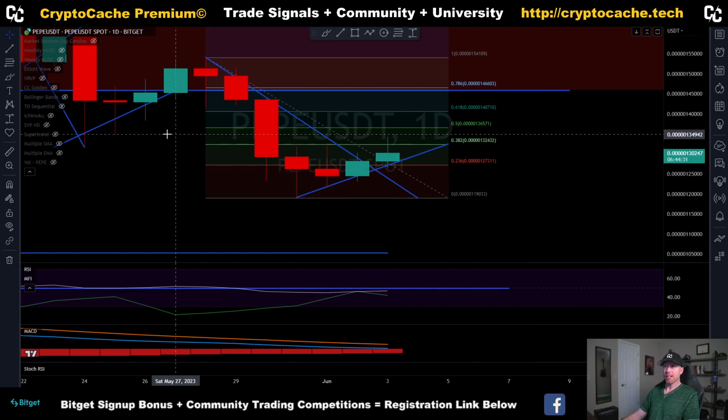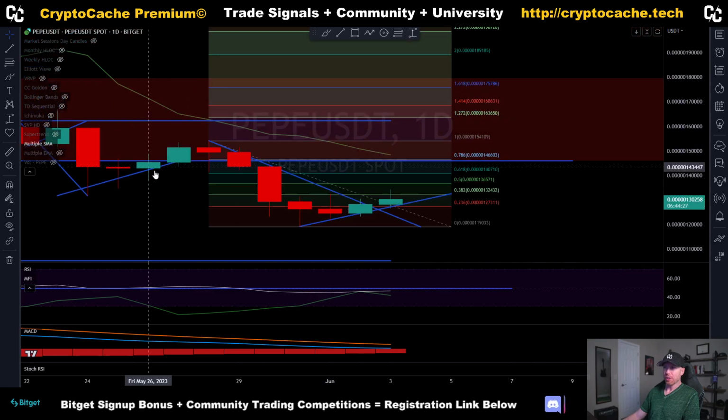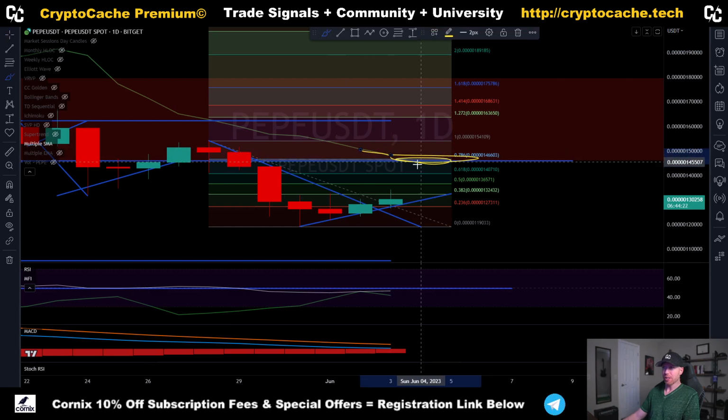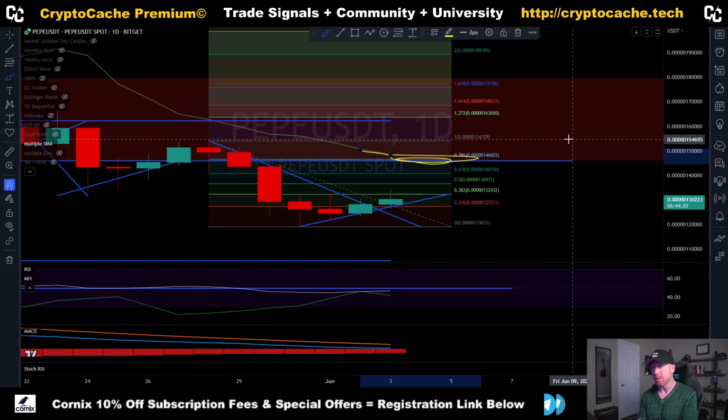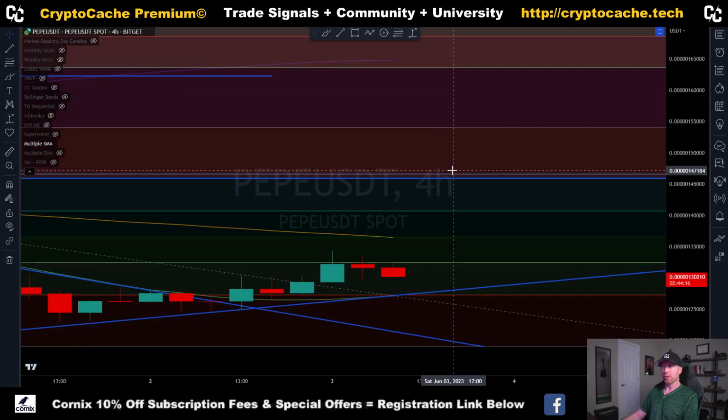Let's take a look at some other things. First of all, with the simple moving average, the 20 on the daily, we can see we're below that. That's averaging itself out right at 146. So you've got to recognize, once again, 146 will be a primary resistance level. The 4-hour, however, tells us a different story.